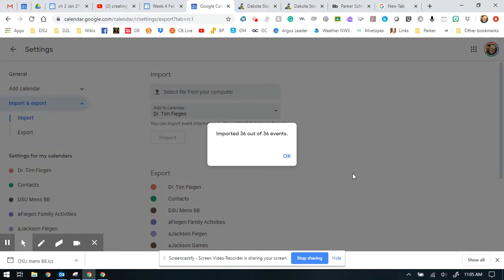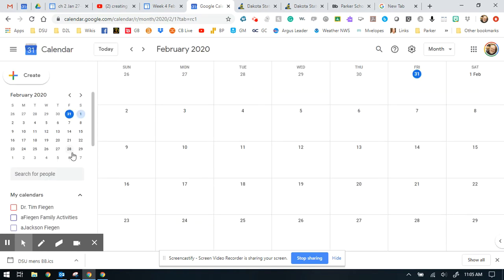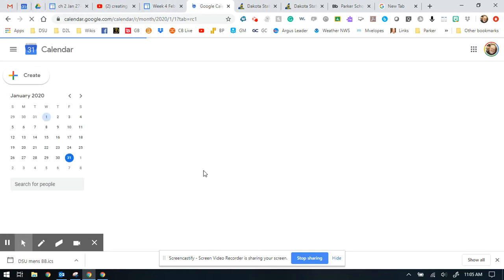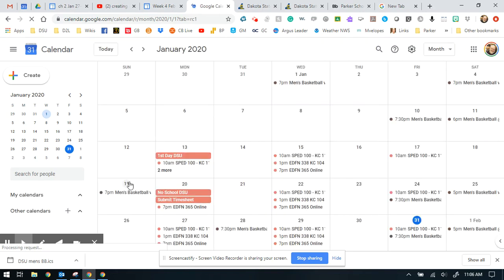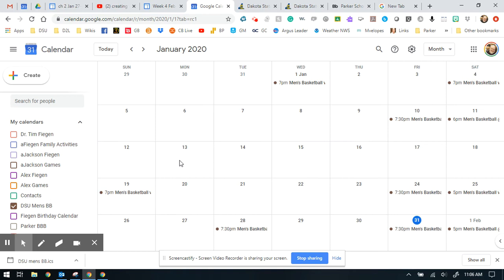Import. Imported 36 events. And now you'll know it. If it worked, you'll always get this. So let's go to it now and see what that looks like. Ah, it didn't work. Let's try this. That's all I did was refresh it there. And now those are on there. Okay, so that's one import.